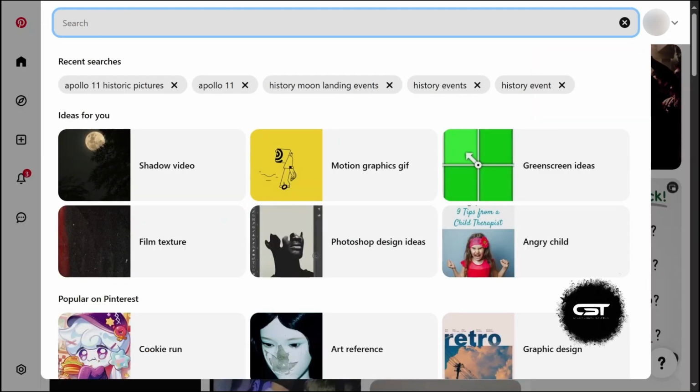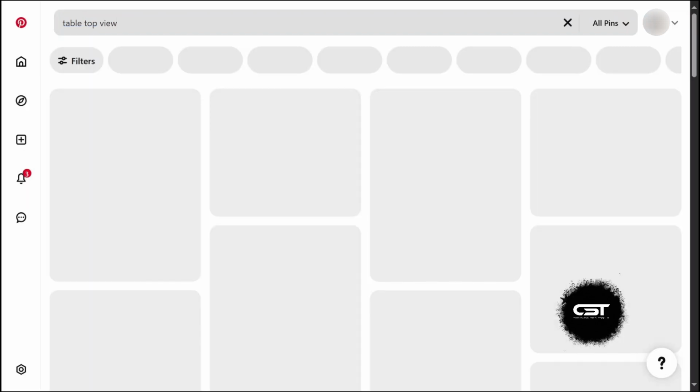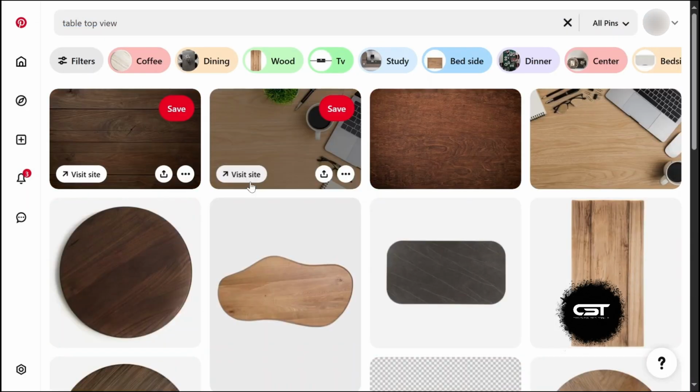Head over to Pinterest and search for Tabletop View and find a good vertical table that gives a documentary-style vibe and download it.